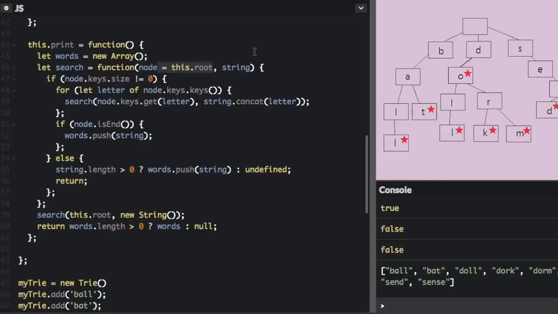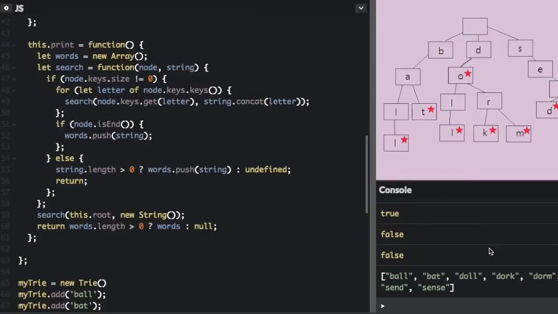Actually, I bet we don't even need this. Let me just run that just to see if it does the same thing in the console. Yep. We don't even need to set the node to the root node because when we first call the search command down here, we already pass in this .root. So we're just going to pass in a node, and we're going to pass in a string here.